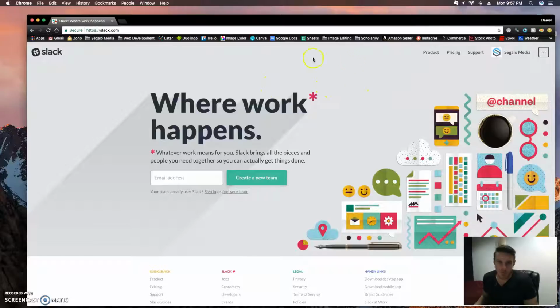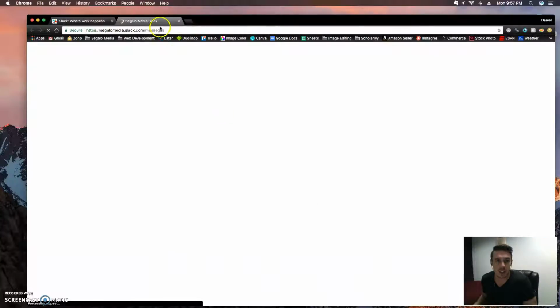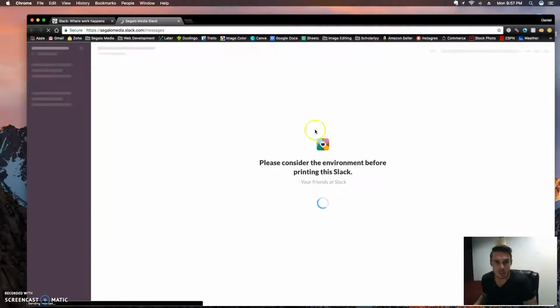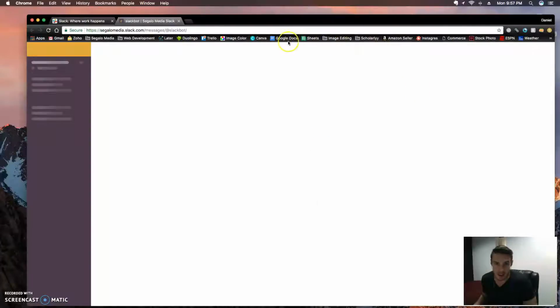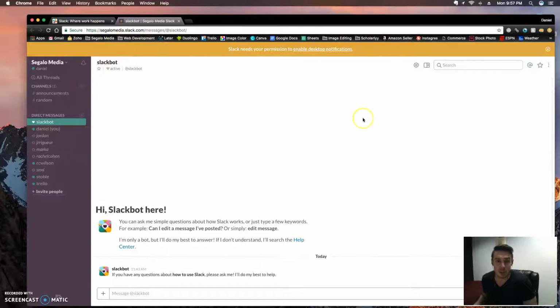Now there is both a web app and a desktop app. I'm a big fan and a big proponent of the desktop app. This is the web app. I could click on that, and it's going to take me into the web app, which you can save as a bookmark on your browser. Personally, I really like the desktop app, so I'm not going to show you much of the web app. It's honestly got the same layout too.